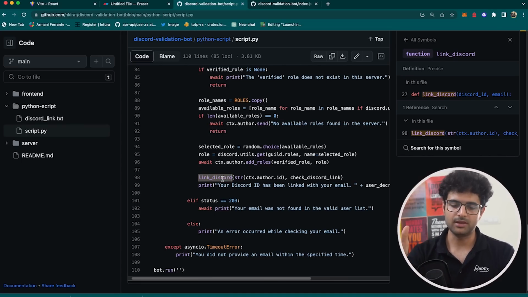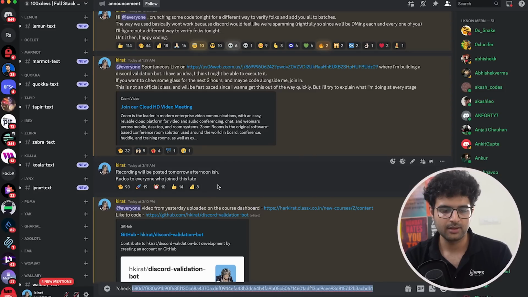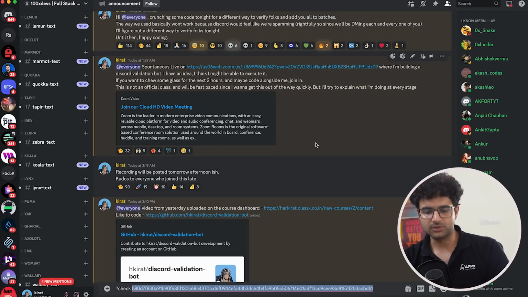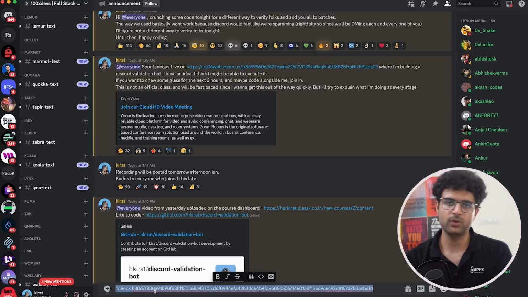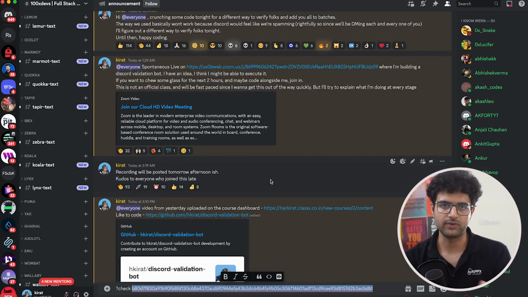So a Discord ID can only be linked to a single email. And in the end, even if there are 5,000 people in this group, only people who have bought the course can verify themselves. Each email can only be linked to a single person. And all they have to do is this. And this way we don't ever DM them, and their email does not get leaked. That way, it's a pretty secure way to do it.